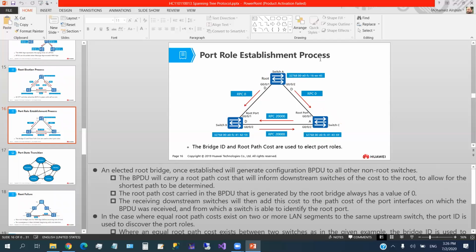For the port role establishment process, the bridge ID and root path cost are used to elect port roles. So the port role, which is either designated, root, or alternate, must be established based on the bridge ID and root path cost to decide the mode of the port. An elected root bridge, once established, will generate configuration BPDUs to all other non-root switches.